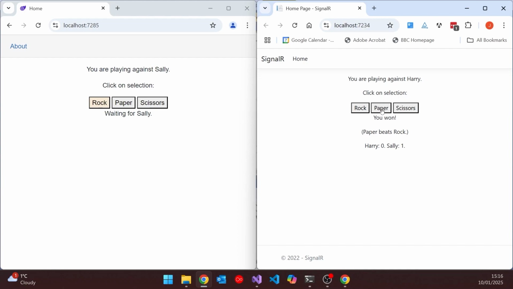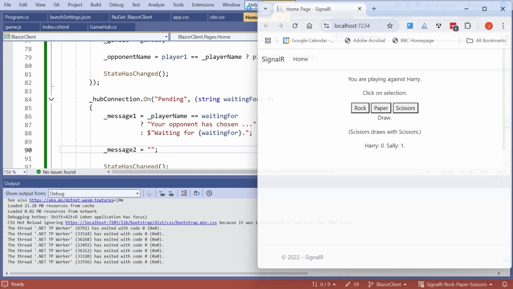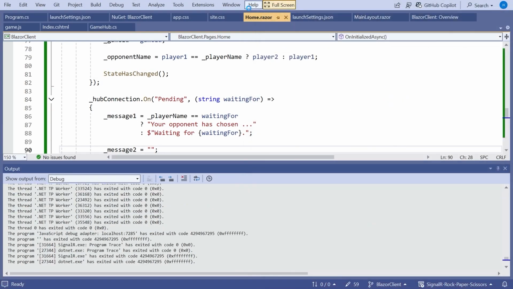Or if I select on Sally's side first, scissors, your opponent is chosen, and then when I do something, we don't get the final result, of course, because we haven't got that far. But we're getting through there. So next thing to do is respond to those final 2 messages, which were the drawn and the won.